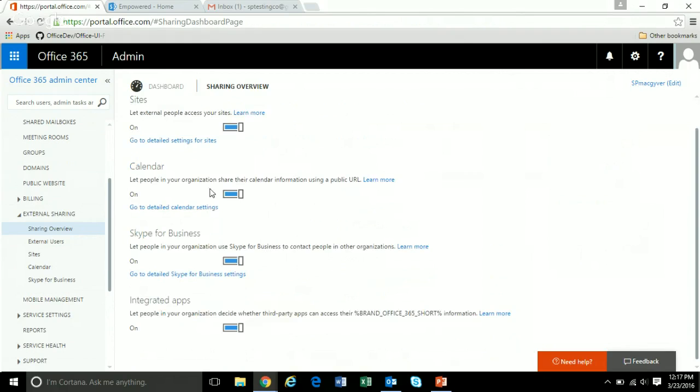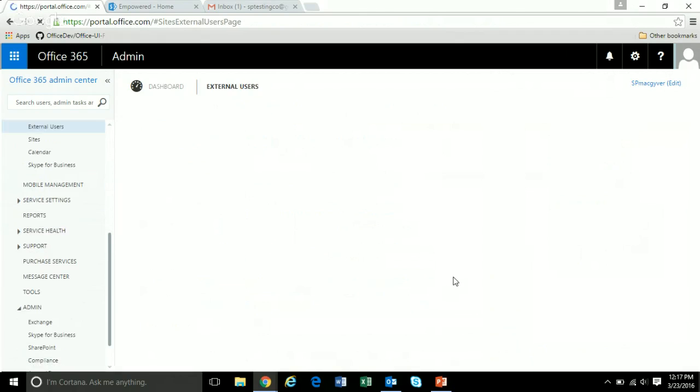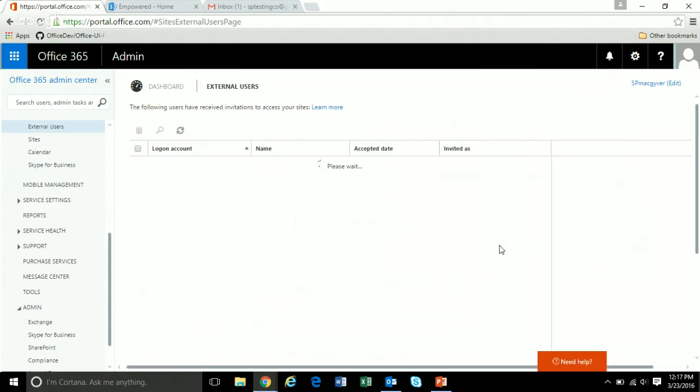And then calendar, I mentioned that earlier, and we'll look at the actual calendar settings once we get down here. So, let people in your organization share their calendar information using a public URL. Skype for Business: if you want to allow people in your organization to add folks outside of the organization to their Skype application, you can turn that on here. Then other integrated apps down there. I have not worked too much with the integrated apps, so I don't know too much about that, but I think it relates to third-party apps and things you install from the Office store.